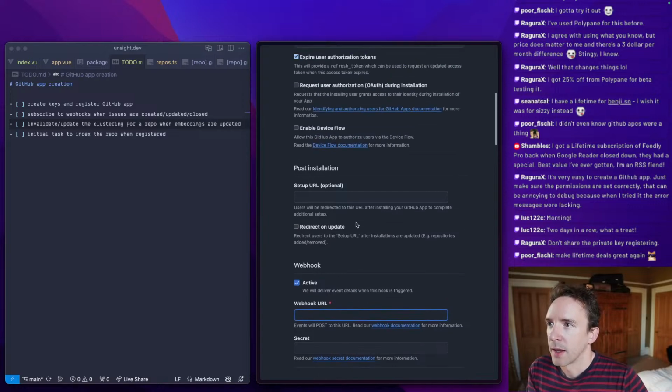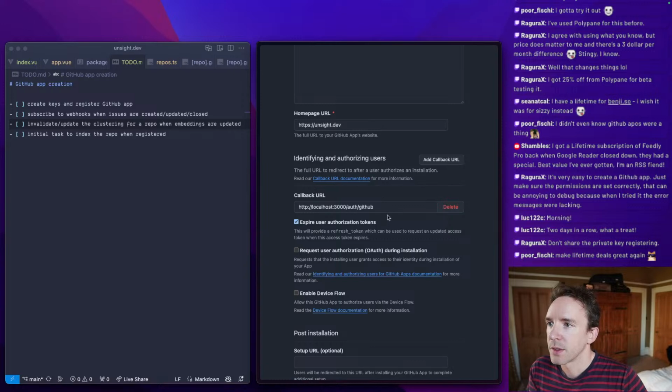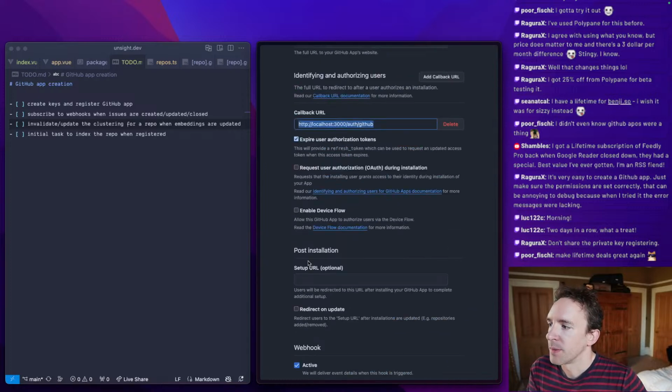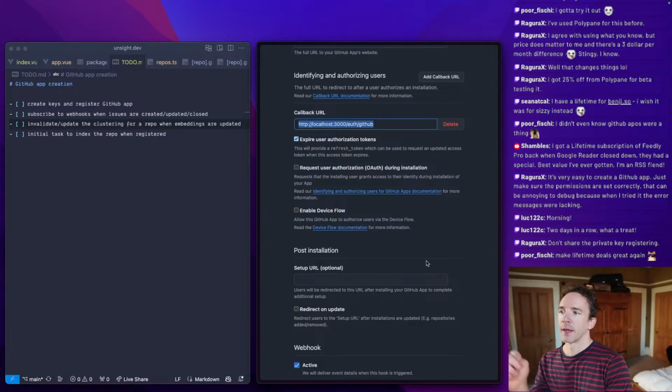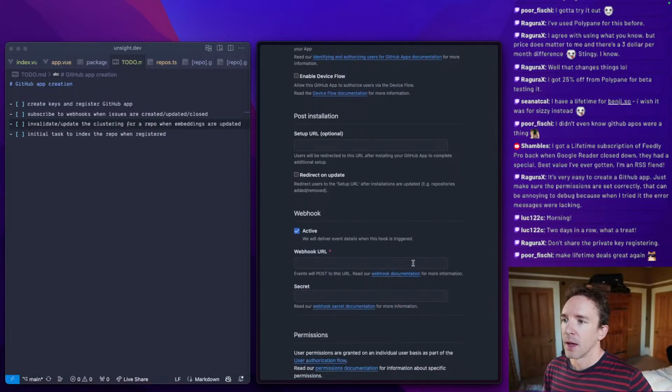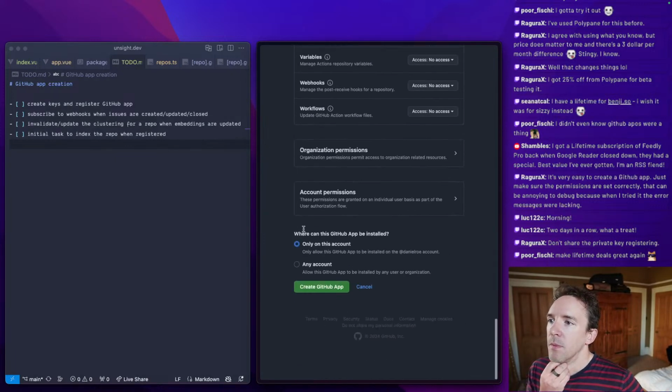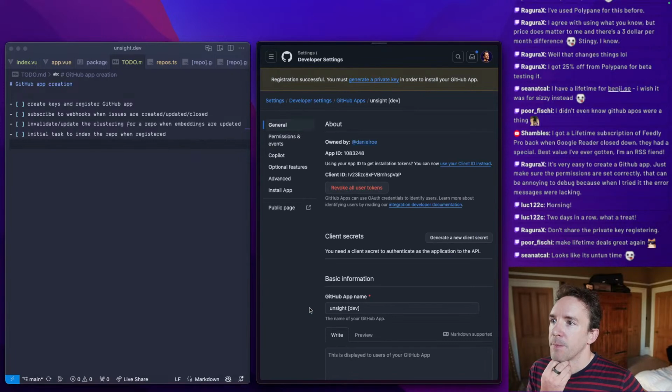And then I think with this URL it will be really difficult to test this unless I run ngrok or something like that. I'll do that for now. I guess I can probably update it later. I'll just disable it for the moment. Okay, so there we have a GitHub app.